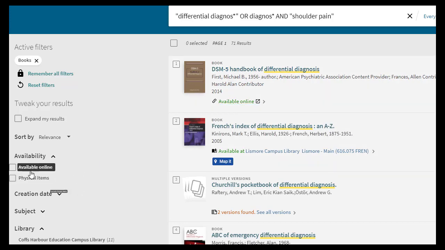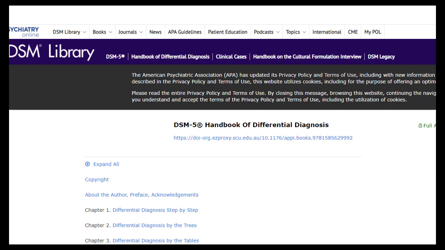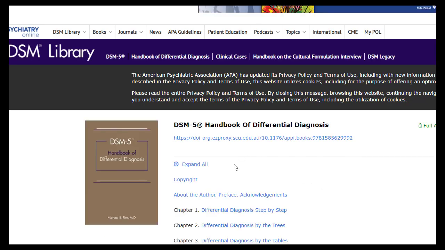If you want to select one or the other, a print or an online book, you can select available online for ebooks or physical items if you just want print books. If we click on the available online, that will take us to the online book, and you'll be able to see the chapters that you can link to. You can either read those chapters online depending on the licensing of the book, or download chapters onto your desktop for a period of time.